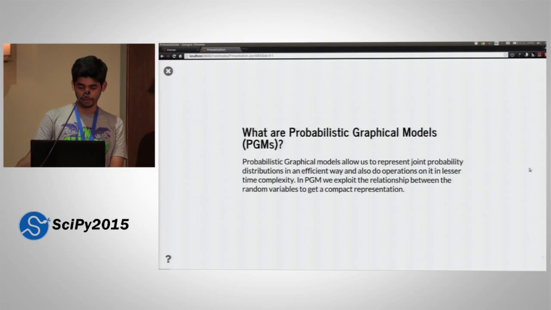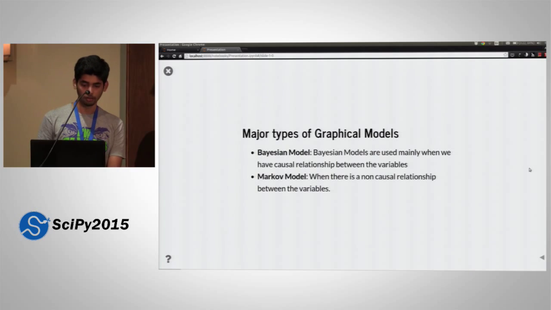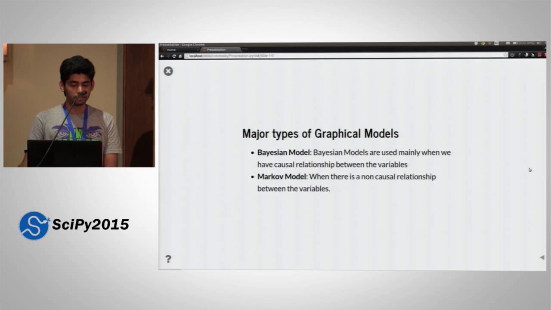Probabilistic graphical models are basically a technique for representing joint probability distributions over a set of random variables in a compact way. They also provide techniques for doing inference over them in computationally efficient ways. Basically, we exploit the independence conditions between the random variables to have a graph structure representing the relationship between the variables, and we have some parameters over this graph which we can combine to get the final joint probability distribution. So mainly there are two types of graphical models. One is the Bayesian model and the second is the Markov model.